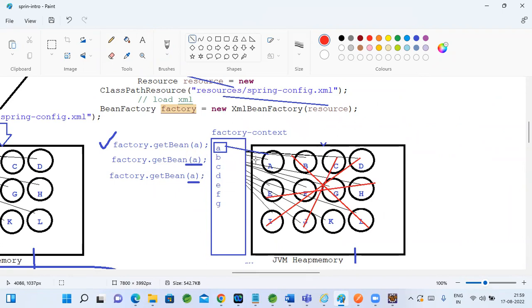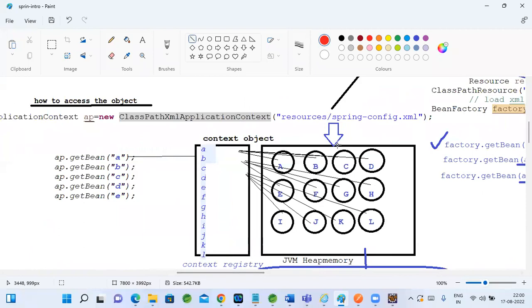As I call for an A class object, it will create the object and keep it there itself. It will not remove it. For further actions, if you use this A object again and again, 100 times or a million times, real-time applications get millions of requests. Even with 10 million requests to your context, it will use the same object created at the first call. Same thing here: whatever object was created the first time, only that object is returned to you. Even if you call getBean A 100 times, it will return the same object.